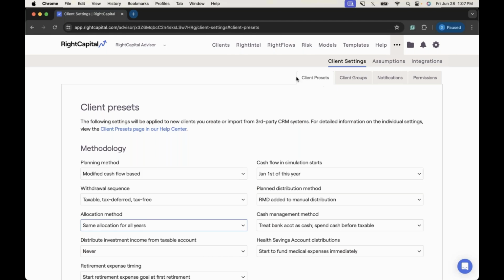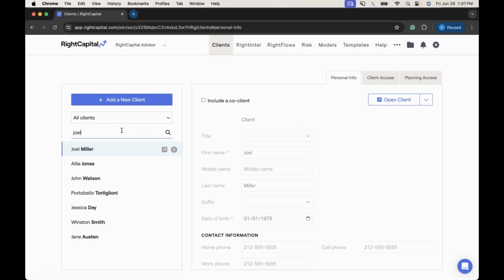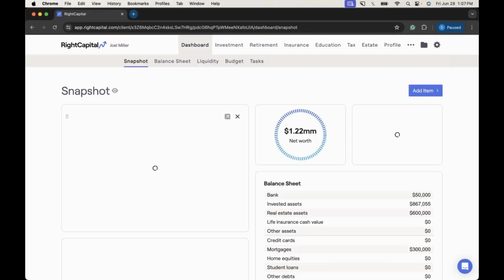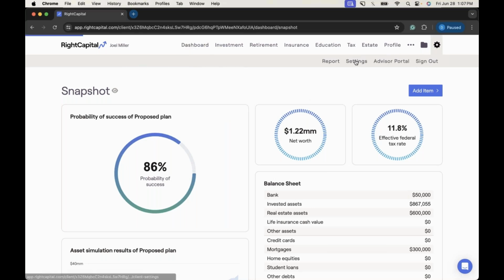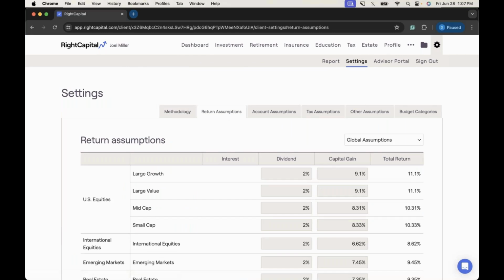Perfect. So next up here, we are going to be diving into a client plan. So let me just pull up my case study here for today. And before we do anything else here, I do just want to quickly highlight where you can change those asset return assumptions on the client specific level. So this is going to be done within the gear icon settings area, in particular, the return assumptions tab.